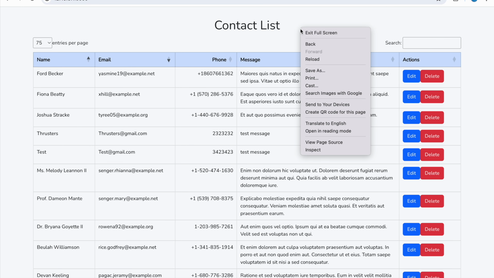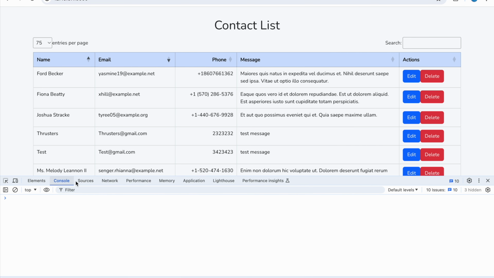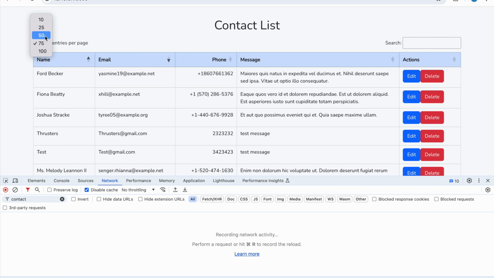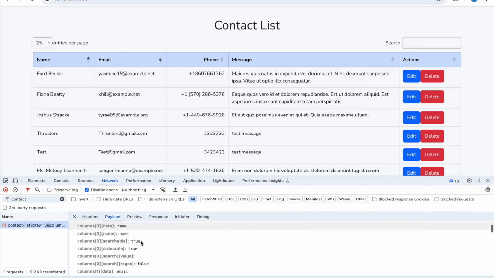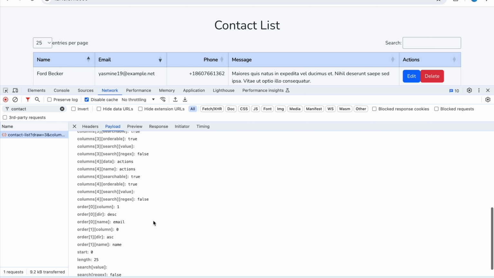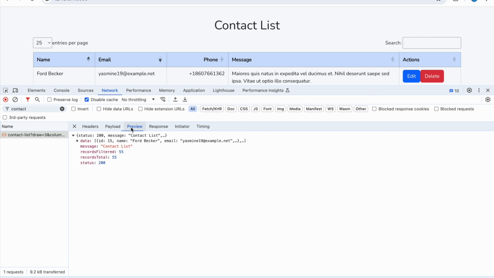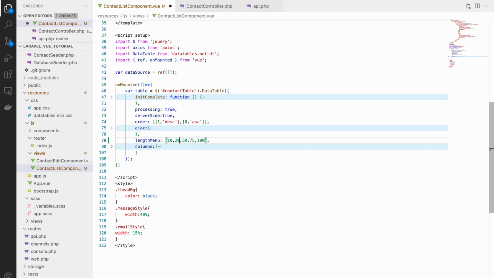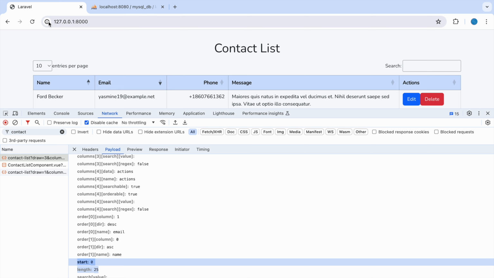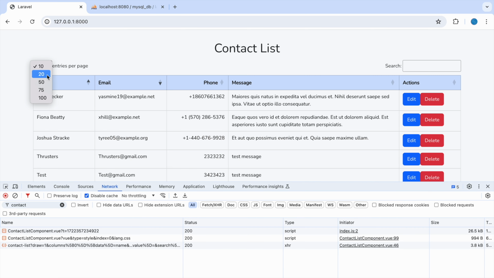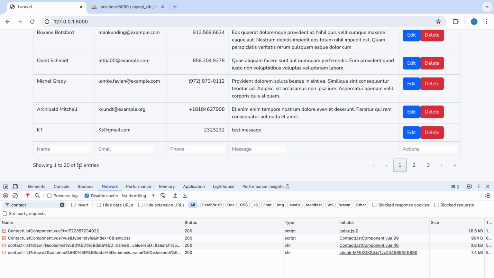Now let me show you inspect and show you in the network tab. So now let me just change to 25, let's say. Now you can see an API hit is there, and if I show you the payload, in the end you can see start and length. So start is 0 and length is 25. So that number of rows will be fetched per page, and according to that the pagination will be created. Now let's change 25 to 20, and let's check once. Let's select 20, and if I go down, you can see showing 1 to 20. So 20 records are fetched per page.